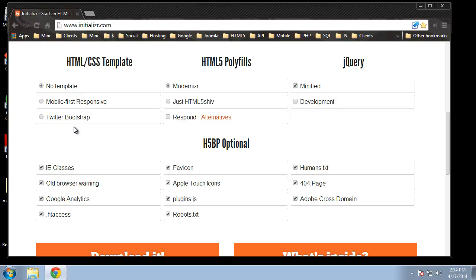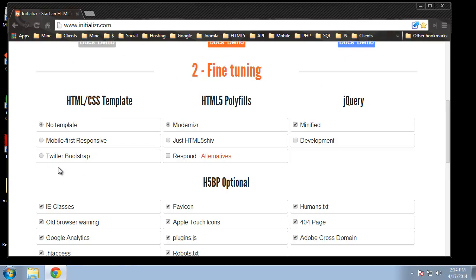And then down here we have some options. CSS template, we can use Twitter Bootstrap, or like I said, mobile first, responsive. We're just going to keep no template checked. Here we have Modernizer checked. Modernizer is a JavaScript library that will test to see if your browser can handle some of the HTML5 features like geolocation, things like that. And then you can create conditionals, and you can make something happen if, say, the browser can't use geolocation. Then you can have it do something else, maybe display a message or whatever. So that's good to have.